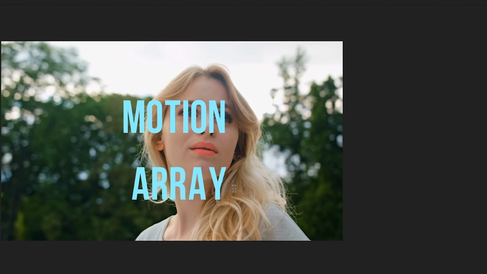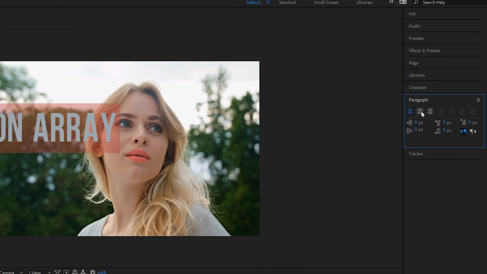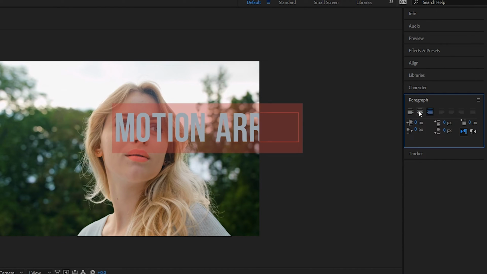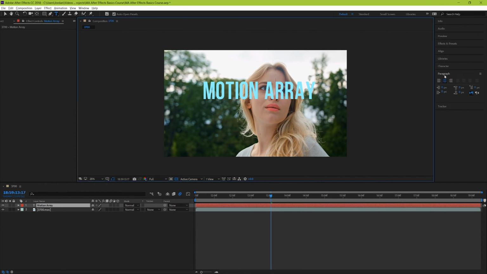And lastly here we have paragraph styles, where you can easily configure your text to be set to the left, center, or right. But those are all of the most common parameters that you'll likely run into as you begin to learn After Effects. But now that we know how to give our text a basic look, how do we actually give it more unique characteristics and even some animation?